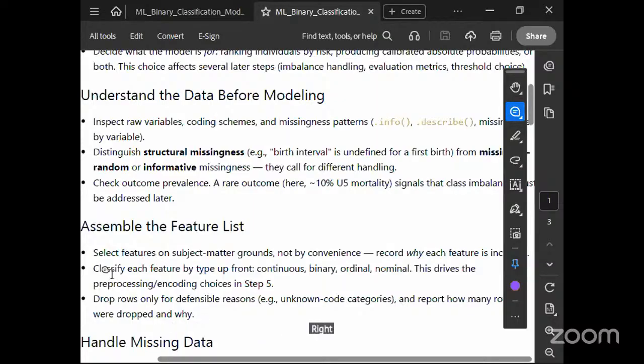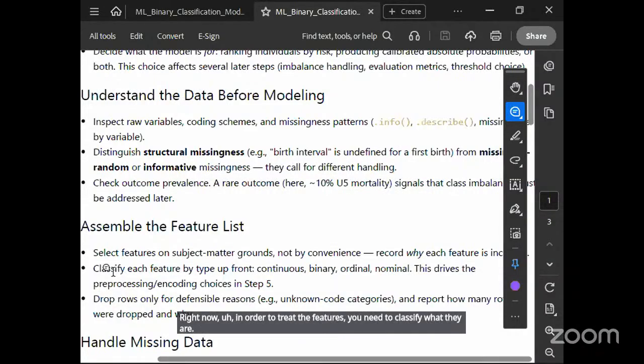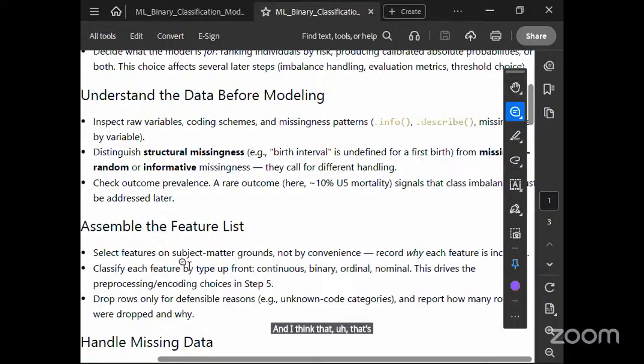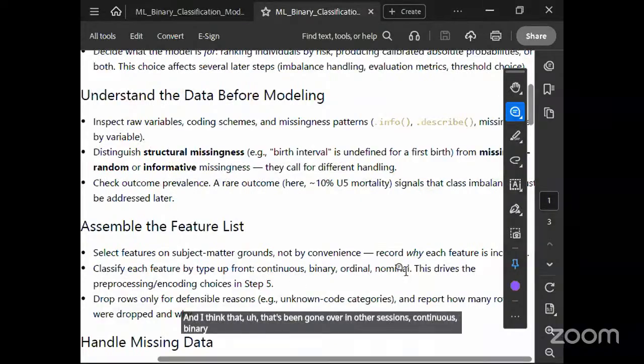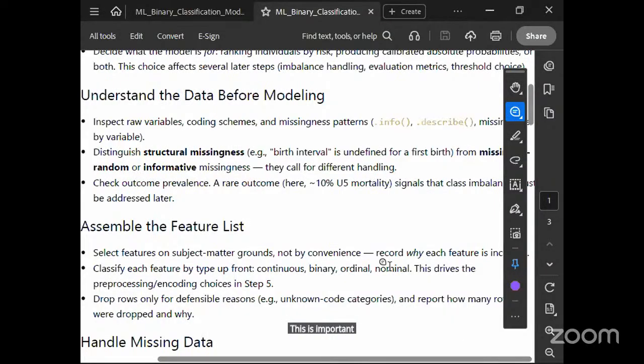Now, in order to treat the features, you need to classify what they are. I think that's been gone over in other sessions: continuous, binary, ordinal, or nominal. This is important because you need to use this information to encode, to pre-process the data. That's a subsequent step. And then drop rows only for defensible reasons, so if you have unknown categories or missing data that's not structural.